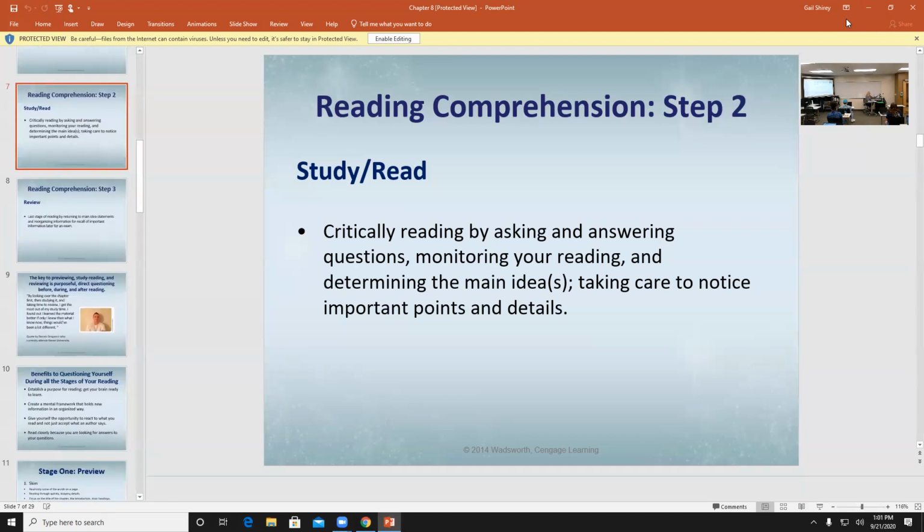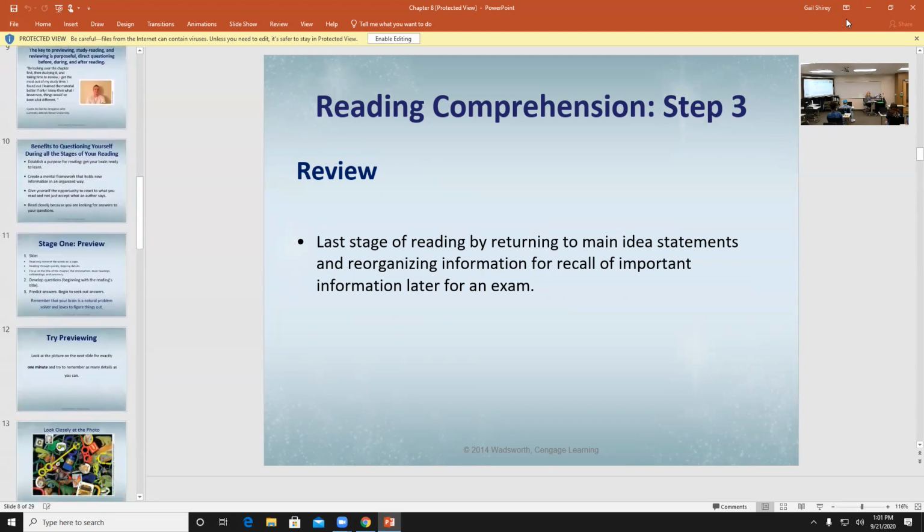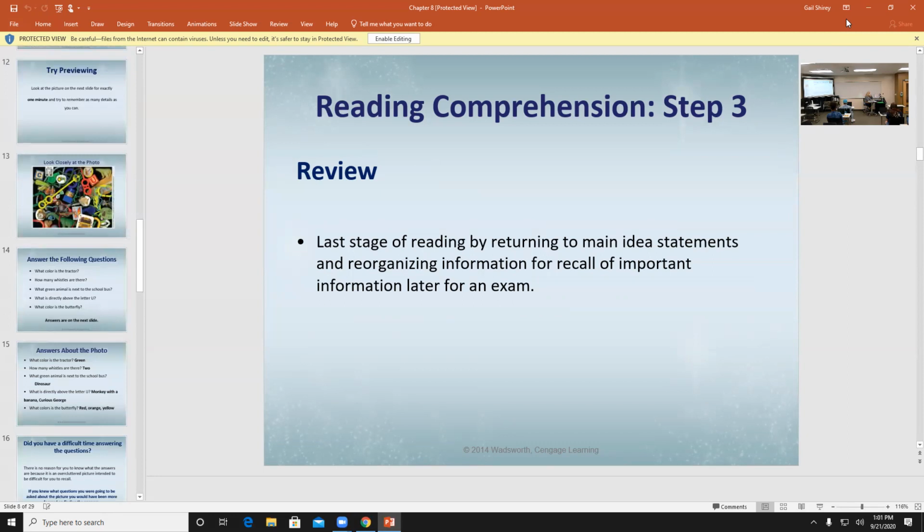All right, step 3, the last stage of your reading is return to main idea statements and then reorganize. To help your brain process information, reorganize, rewrite, use your own words as much as possible to help you understand and process the information. All right, they have a bunch of activities. I guess we could take a look at an activity.